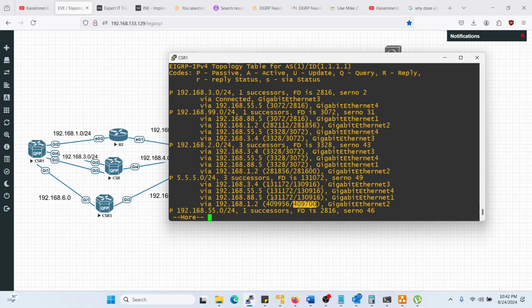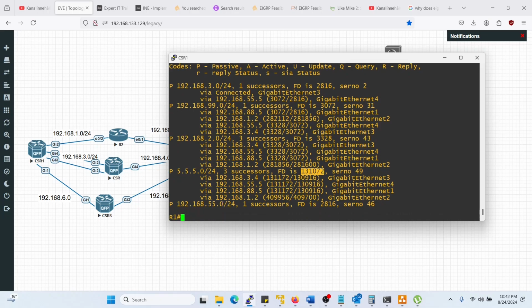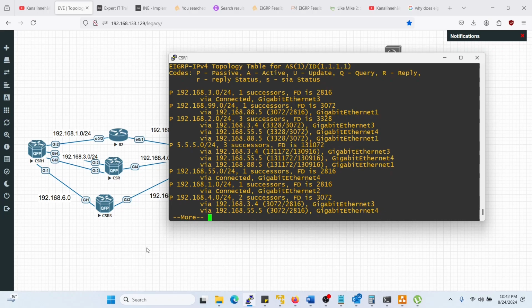Because to meet the feasibility condition, the reported distance must be less than the feasible distance. Here, feasible distance, and this one here needs to be less than this one here, which it is not. Meaning it is not added in the table, but we can see it because we typed in all-links. So that's the reason we saw it. Otherwise, the successors and the feasible successors are viewed without the all-links command, so only like this. So now we see the three successors.